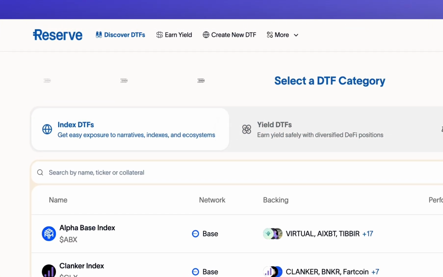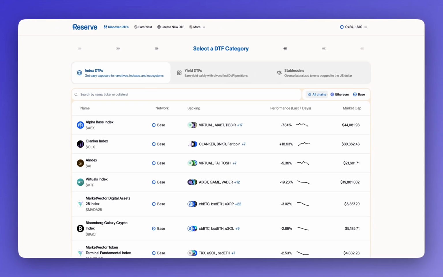Index DTFs are the latest category supported by Reserve. Index DTFs work like the S&P 500, where you buy a token and it gets you exposure to a bunch of other tokens at the same time. Let's buy one and see what that's like.